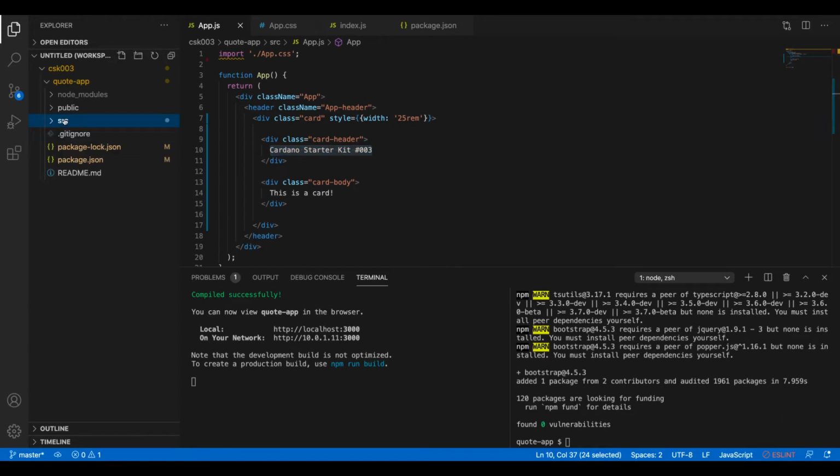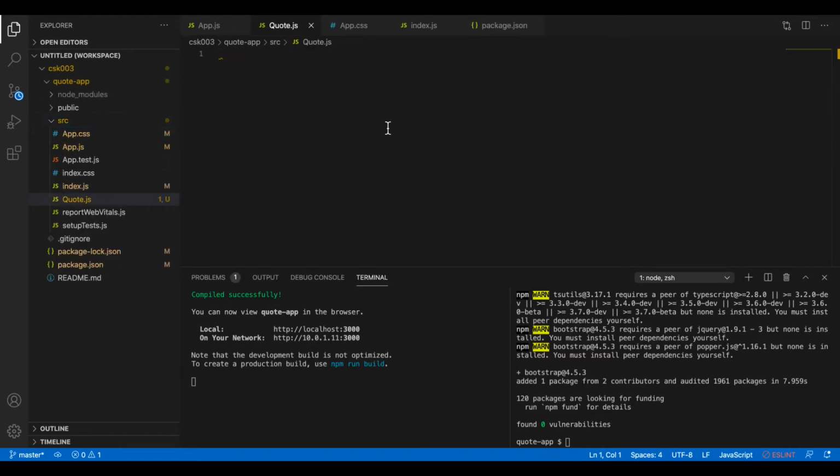If you're already in Visual Studio Code, like you have been following along, create a new file here by clicking this icon. And let's call it quote.js. This is kind of the template for creating a new component in React, all right? And what are we going to do with this?